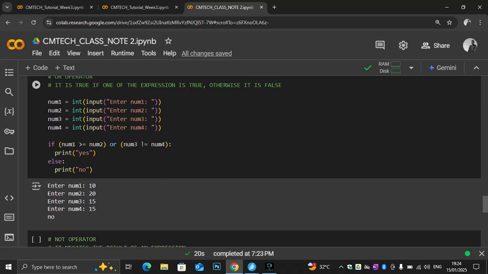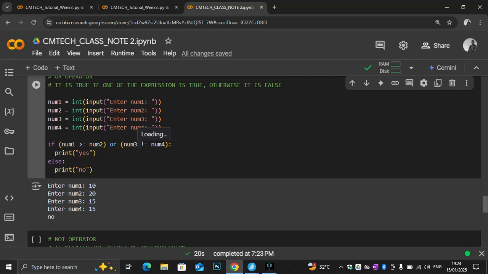Did you see, 10 is not greater than or equal to 20, and 15 is not not equal to 15, it is equal to 15, meaning it will print no. It prints no because num3 must not be equal to num4, but here num3 is equal to num4, and the other condition is not true either.